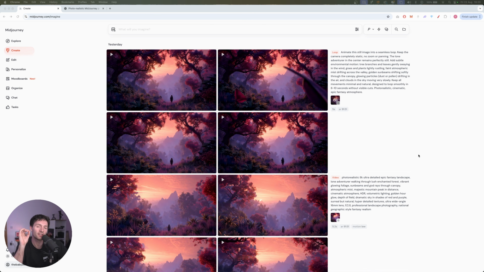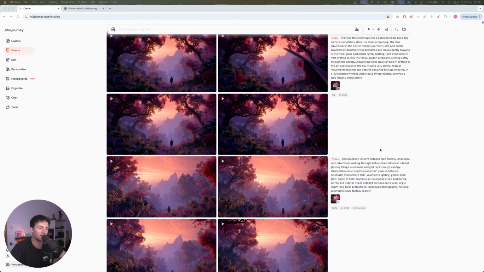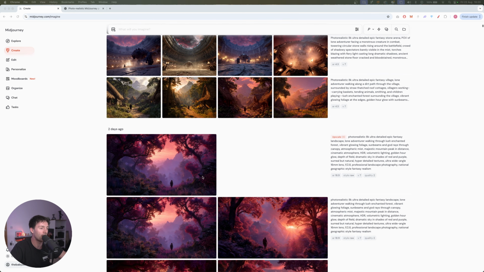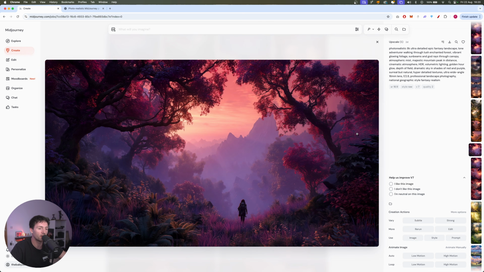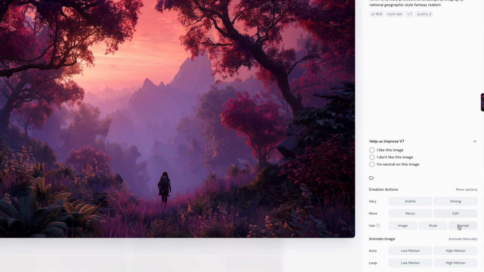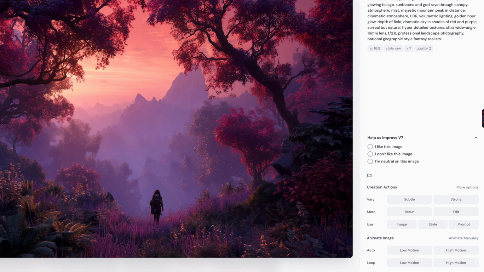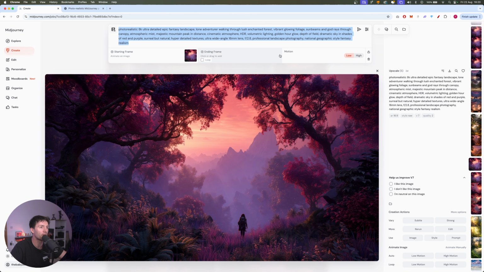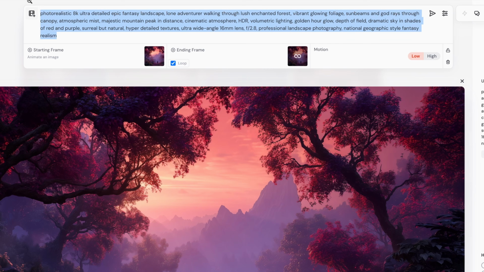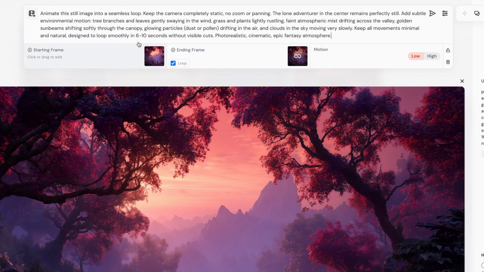And just as the last little finishing touch on this website, let's actually change our background image, which is this one here. We're going to animate it. So let's go down to animate image, and we'll click animate manually. And basically we want to keep all this the same, but we want to select this one here, which is loop. And then we're going to paste in this here. So this is just saying animate this still image into a seamless loop.